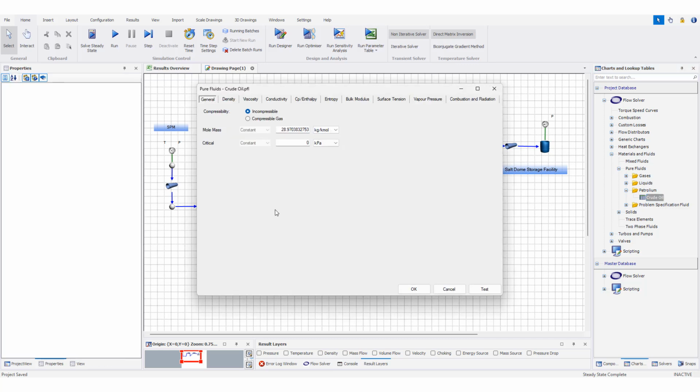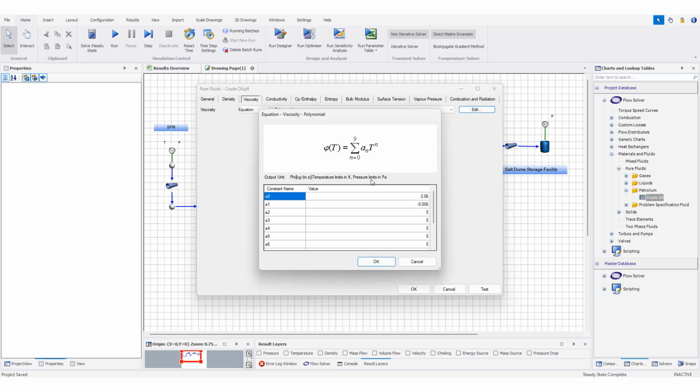Double click here. I consider that it is incompressible. The density is 900 according to the tables given for the material properties. Viscosity is a linear function of the temperature, so we have it in terms of polynomial equations that I added the coefficients for. A0 is 2.06, and A1 is negative 0.006.